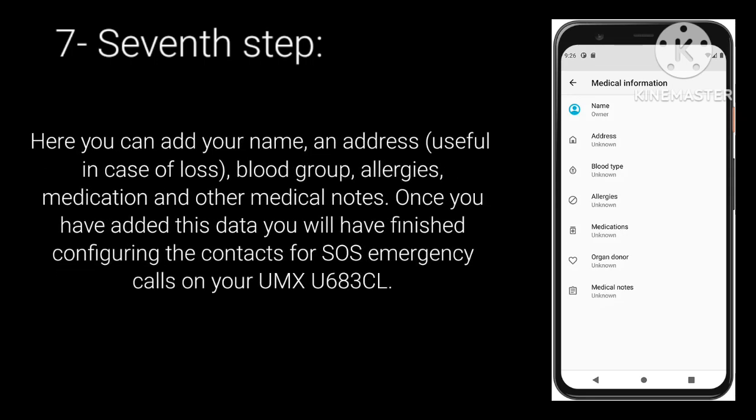Seventh step. Here you could add your name and address, useful in case of loss, blood group, allergies, medication and other medical notes. Once you have added this data, you will have finished configuring the contacts for SOS emergency calls on your UMX U683CL.